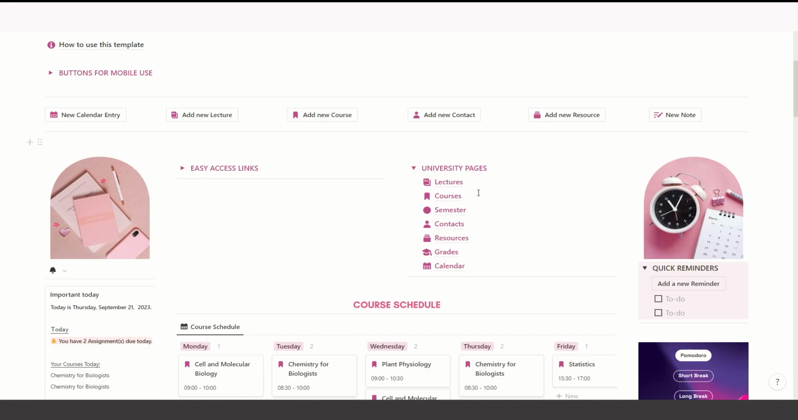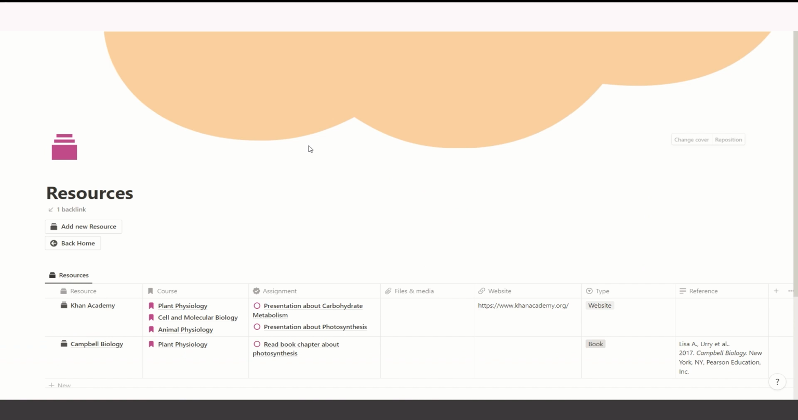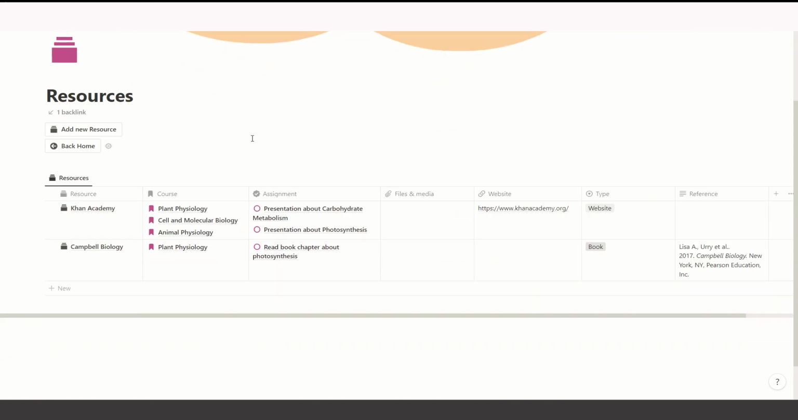Okay, then let's continue with the resources. The resources, these are all books, websites, audio files, whatever you may need for your course and to study. So you can enter the resource here, then link here the course it is relevant for, also the assignment you need it for. If it's online or a digital file, you can link this here.